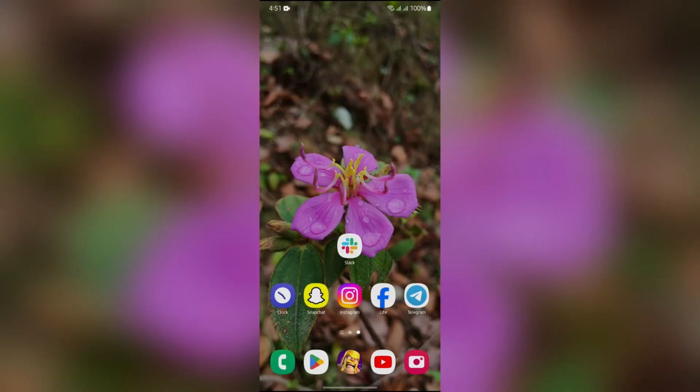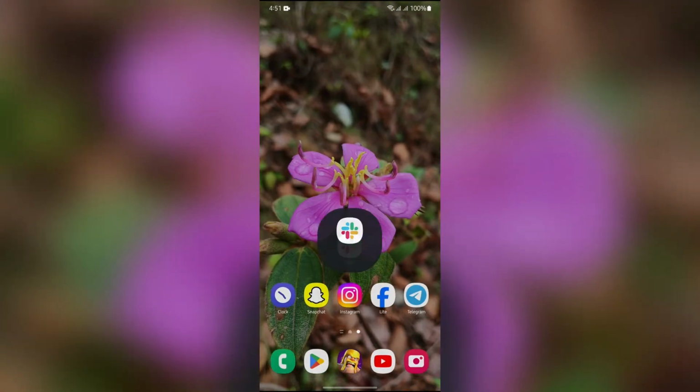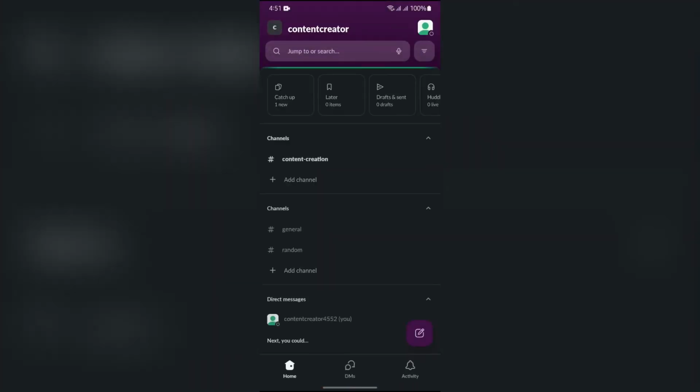Now in order to create a channel into Slack, just simply open your Slack application at first, and after opening Slack you will see this channels section. Now into channels section you will directly get this option to add a channel.